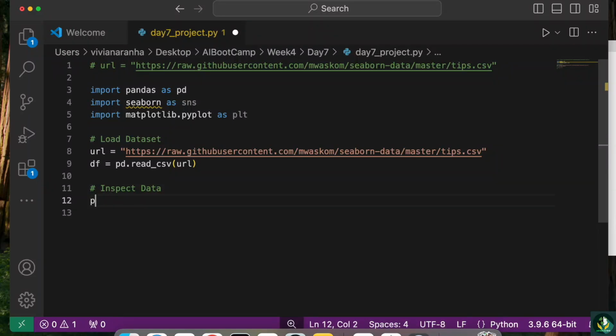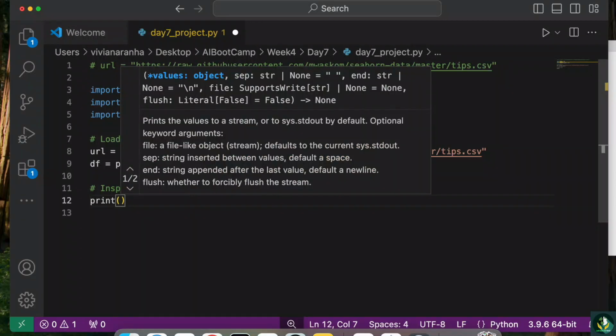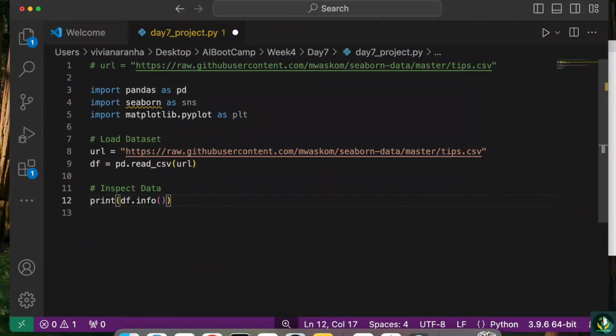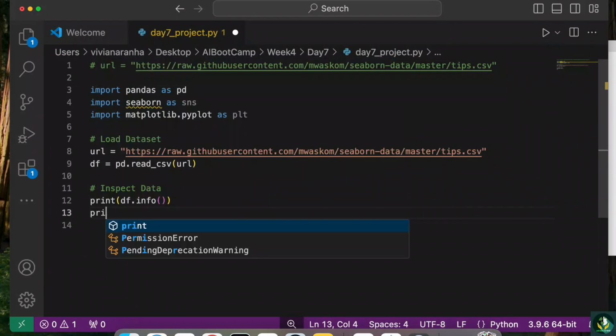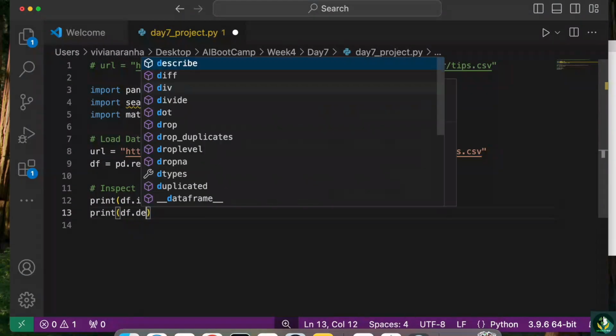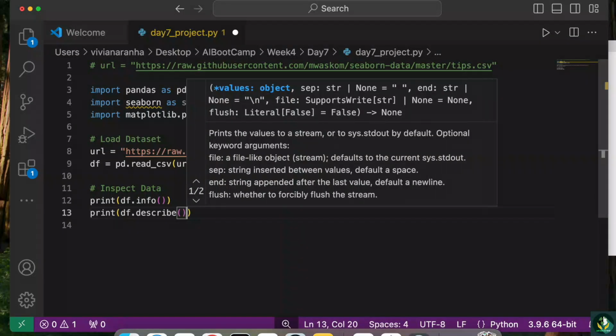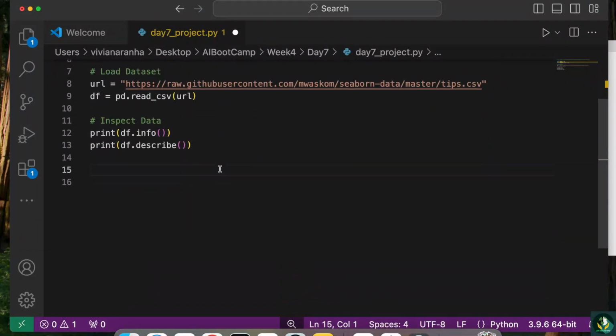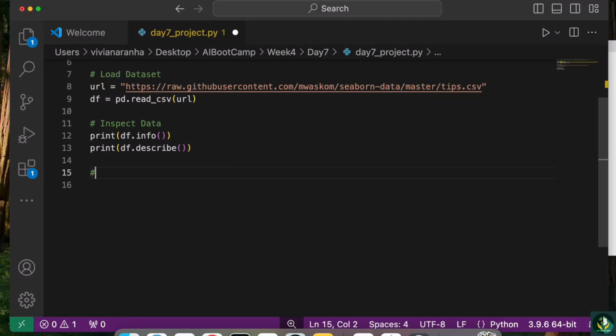Next, as I mentioned, let's inspect the data. To do that, I can print a little bit of information about the data by saying df.info. It will tell me about the columns. I can also get some statistics by saying df.describe. So once I have that, finally, let's go ahead and visualize the distributions.